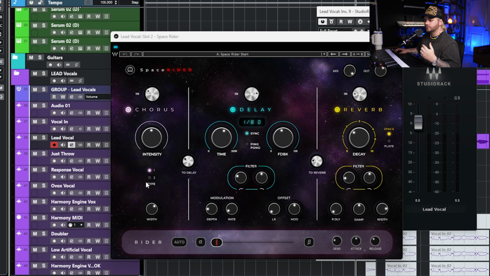I think I definitely want to use the chorus on this. I want this to be pretty wide, and I like their chorus type too. To me, that one just feels really nice for what we're doing here. And then we're going to start playing around with things as this decays. I want this to be a quarter note delay. I'm fine with it not being ping pong. And then let's start dialing in to taste while we're listening to the mix.